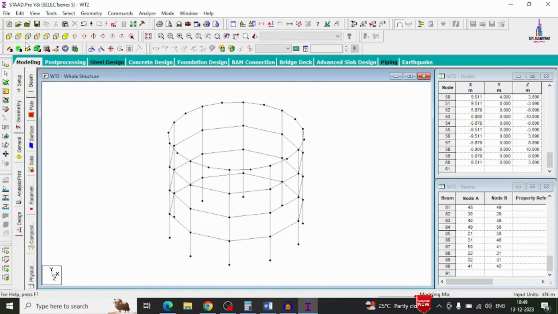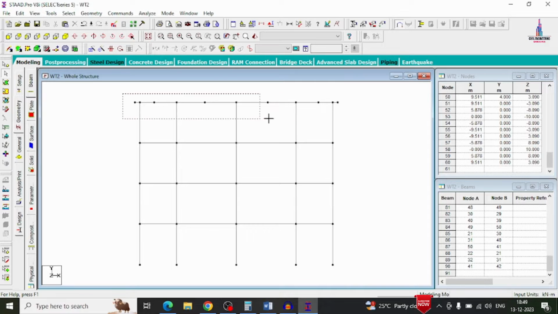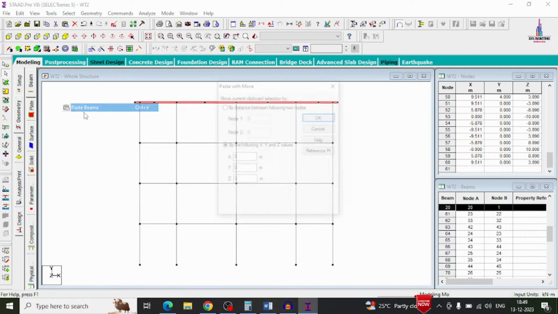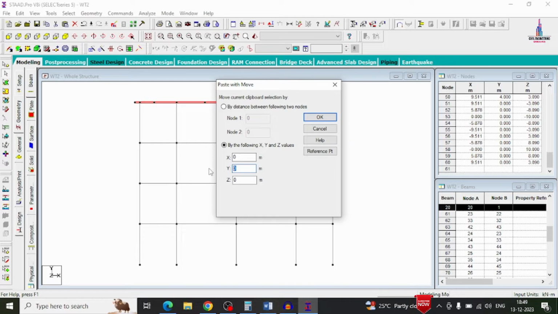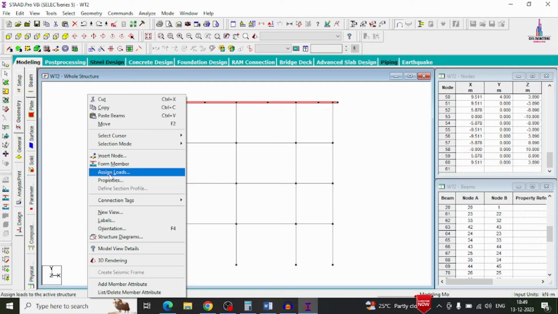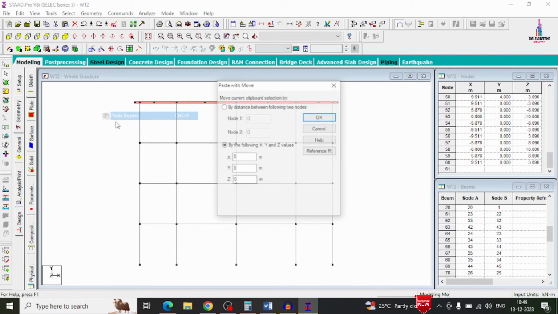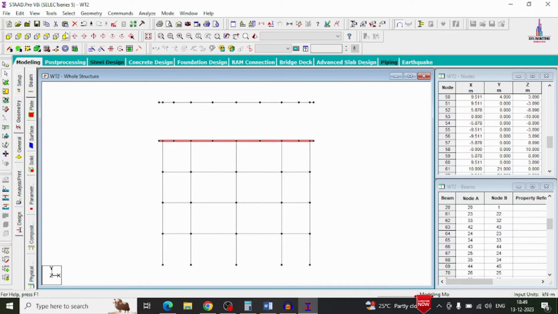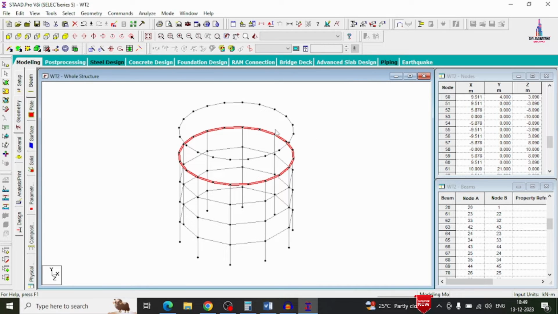For that, select the front view, select this particular stage, click on the copy option, select the paste beams option. The height of the water tank is approximately 5 meter here. Otherwise, you can directly consider 6 meter also, but as per our calculation we obtained 5 meter only. That's why I am taking 5 meter here. Then after that, we have to add the circular portion for this particular section.